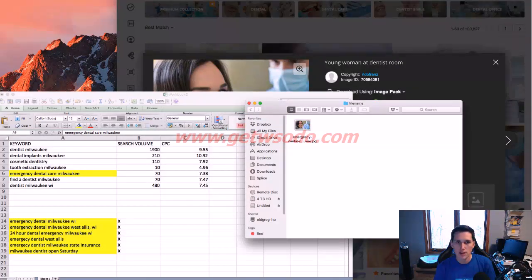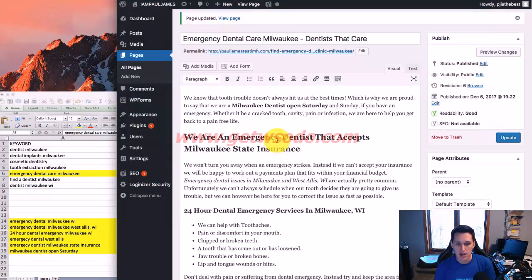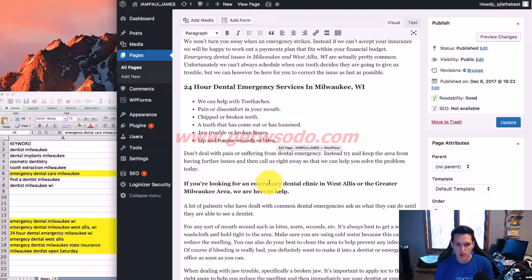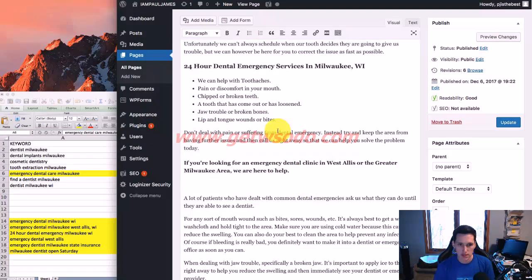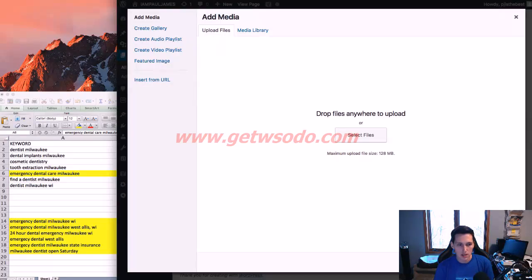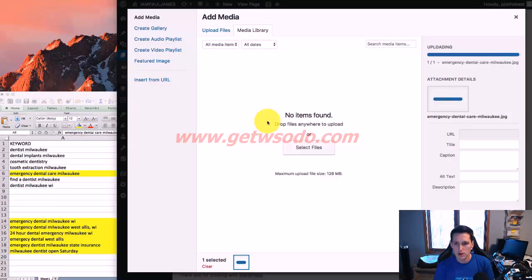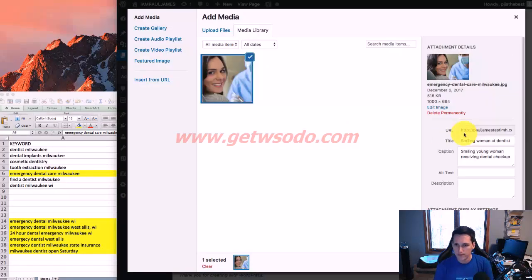So let's go back to the site and add in that photo somewhere. I'm going to put it right here because I think that'll help break it up. We're going to put our cursor there, hit add media, and drag in that file. Now here's something else we're also going to do. After it uploads, we're going to name the alt text the same as our keyword. So Emergency Dental Care Milwaukee. And we're also going to name the title that.